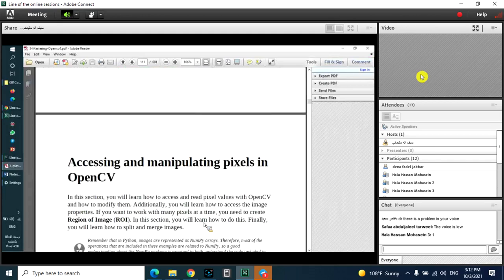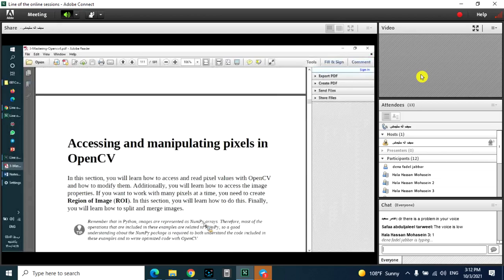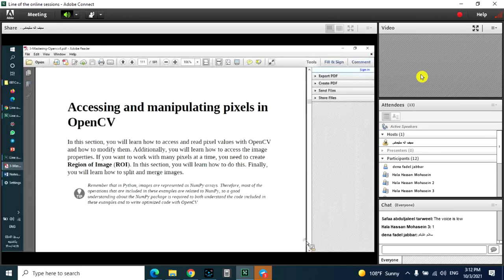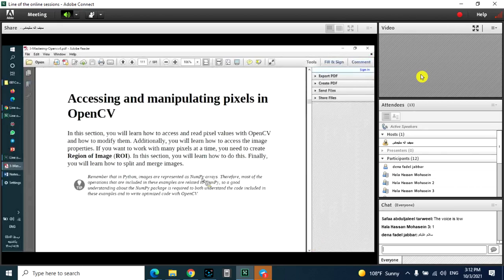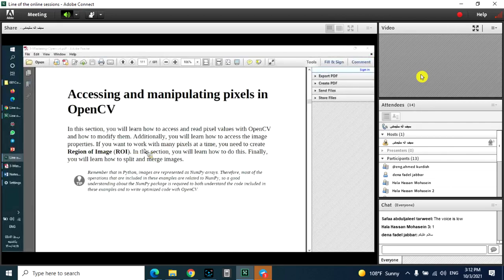Manipulating pixels in OpenCV. In this section, you will learn how to actually use OpenCV and modify them. This is the image properties. If you want to work with many pixels at a time, you need to create a region of interest. In this section, you will learn how to do this. Finally, you will edit and merge images.